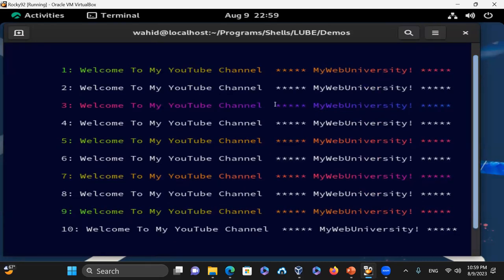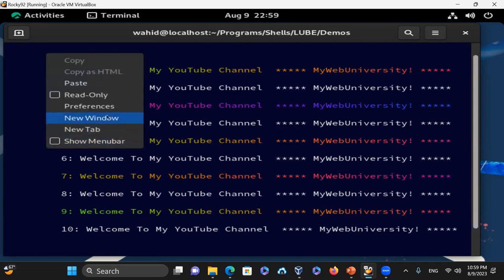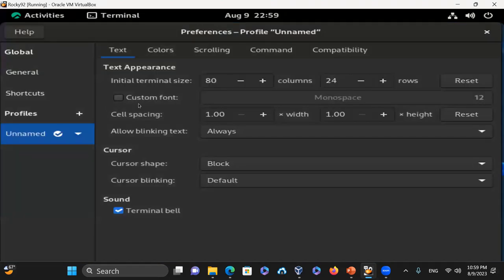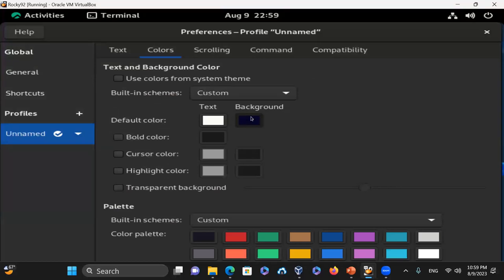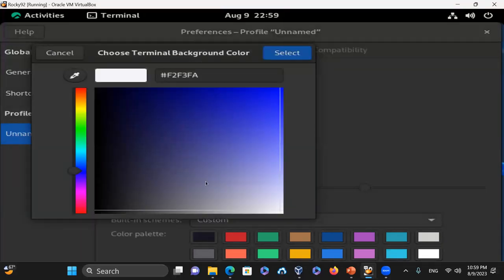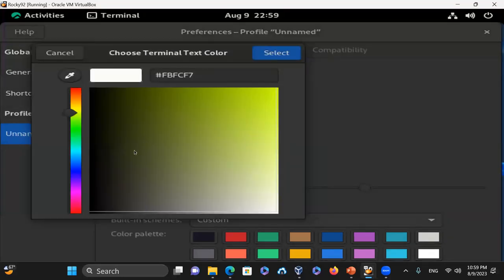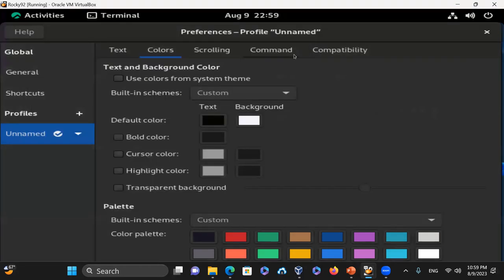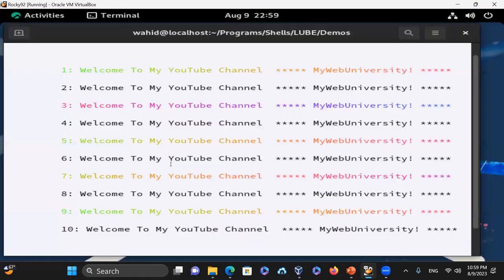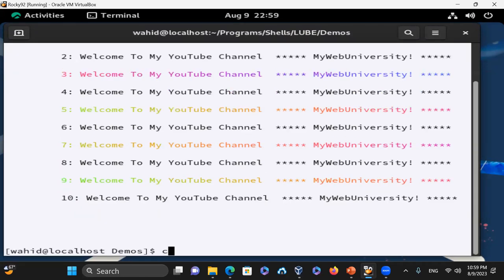So I could have a different background on this one, and it's still going to run the script depending on what you want. And then if you just change the background here, preferences, I go to colors here, change the background. Let's say I want it white, and then select, and then the text on this one, I want it dark. So I want it dark like this. And then I just choose this one, and now this font is there. And then you can see the color is different.